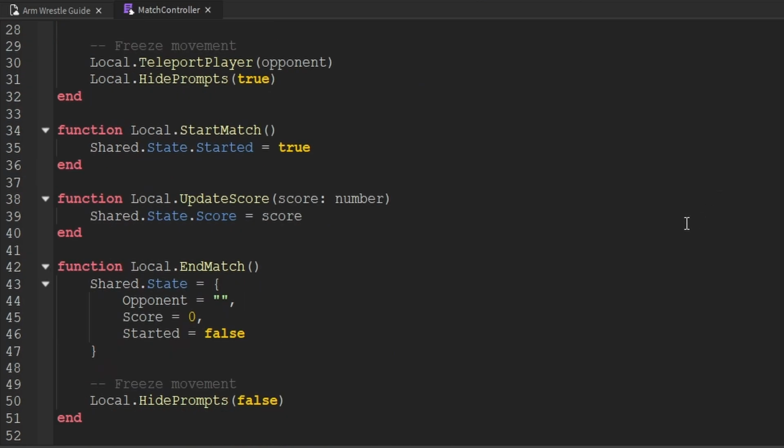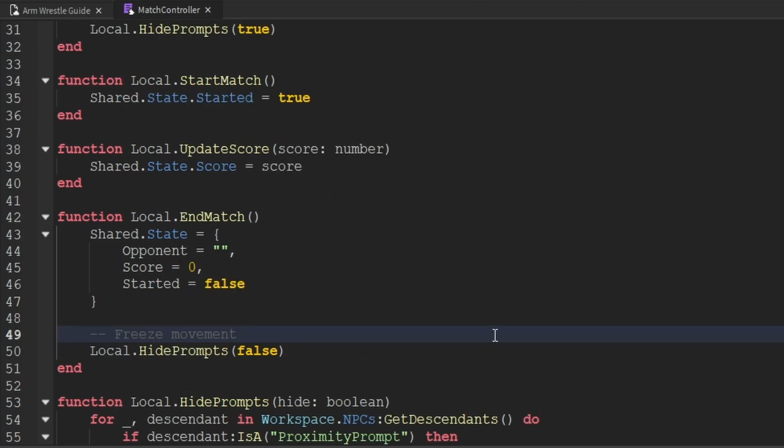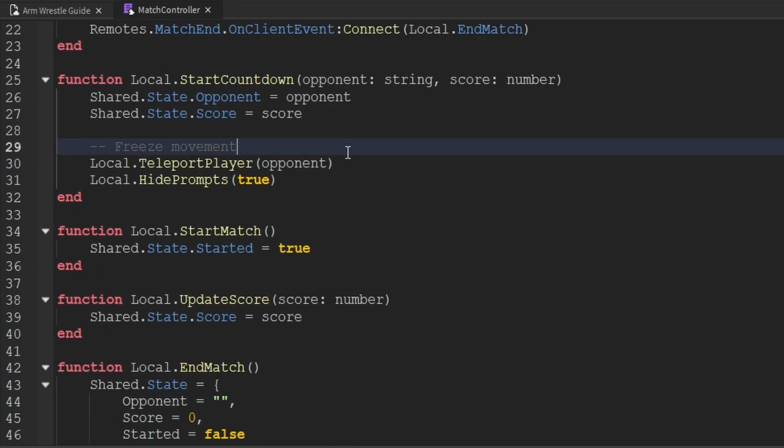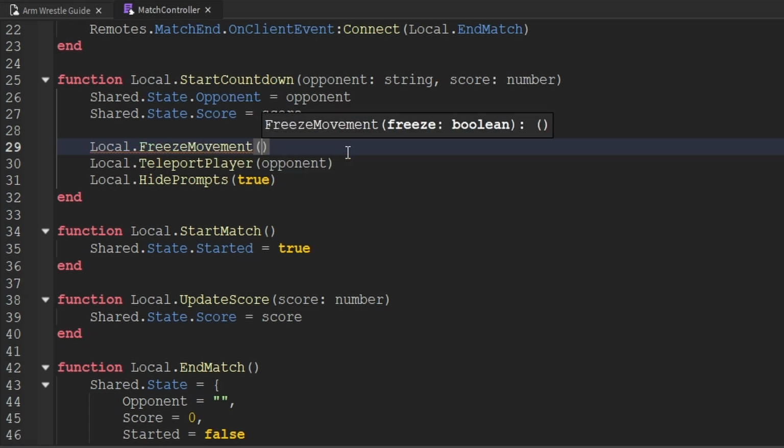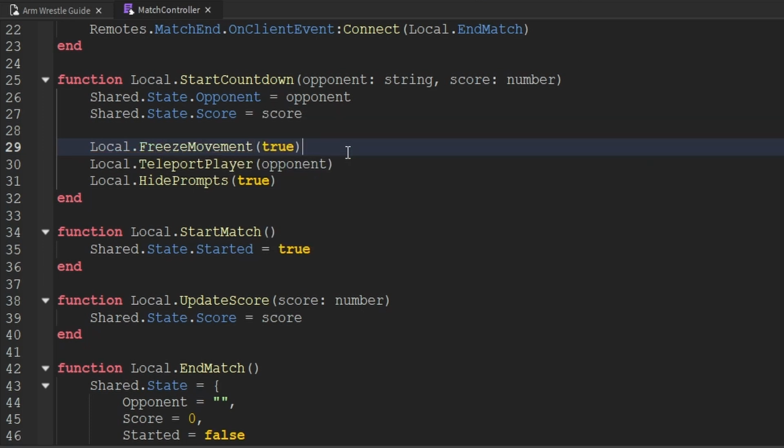So let's go ahead and use this as well. First, we'll add this to the end match function. So we'll say local.freezeMovement. When the match ends, we want to unfreeze their movement, so we'll say false. And then going back to the start countdown function, we also want to call the freeze movement function here as well. And we'll pass through true here because we do want to freeze the player.